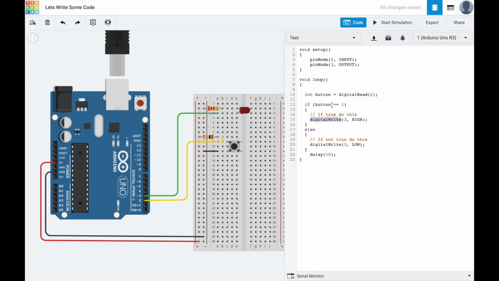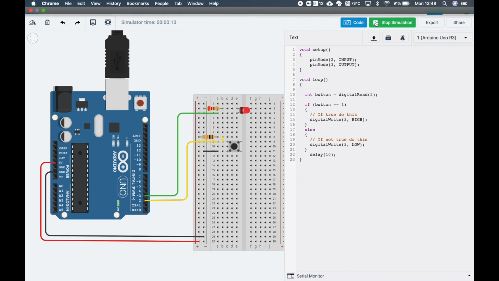If the button has been pressed, then this condition will not be true, and we will execute this else statement instead and set the pin to low. So let's try simulating that now. Yeah, so I start the simulation and the light turns on. When I press the button, it should turn off. And it does. Okay? So we've managed to invert the behavior really easily.